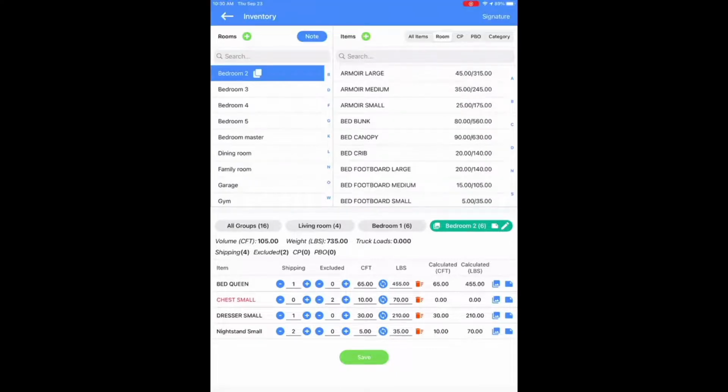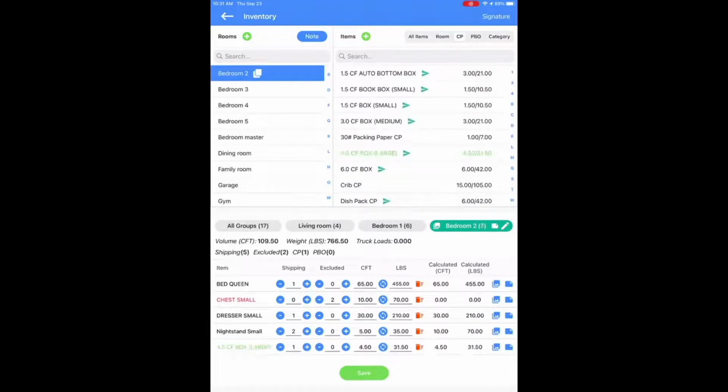So as you can see, it's a pretty useful feature. It could also be useful if you are doing a survey for an office move or commercial move, and for example, you have cubicles and desks that are set up identically. Alright, you get the idea. So now let's go in and maybe just add some cartons here, CPs and PBOs.